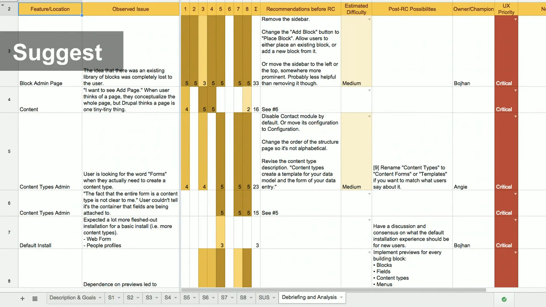All of this data will be public, it'll all be linked off that meta issue, it'll also be linked under drupal.org/usability-tests or testing URL or something like that. So what we will do is basically reference back to this every day for the next 4 years.